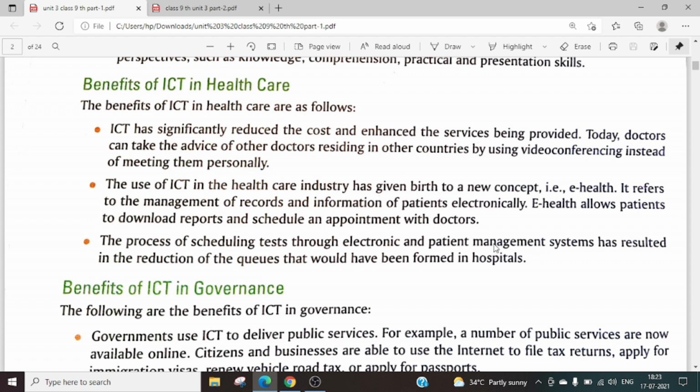E-health means patients and doctors are connected with each other through internet or video conferencing electronically. It allows patients to download reports and schedule an appointment with doctors. The process of scheduling tests through electronic and patient management system has resulted in the reduction of queues that would have been formed in hospitals.